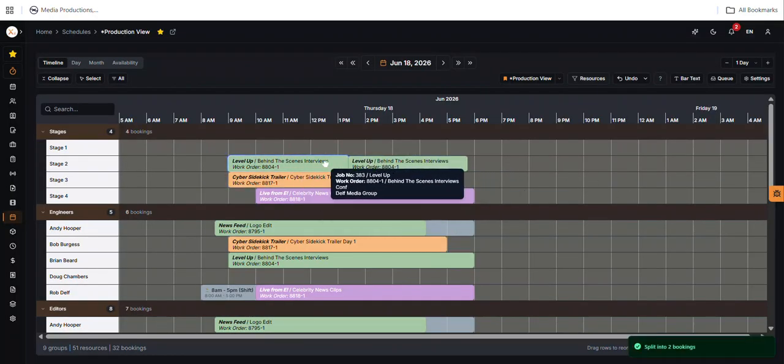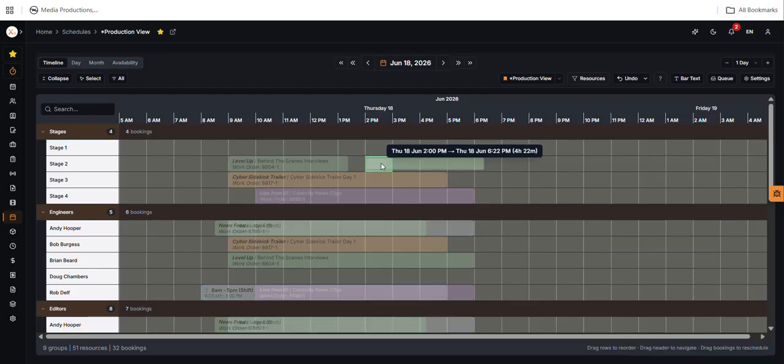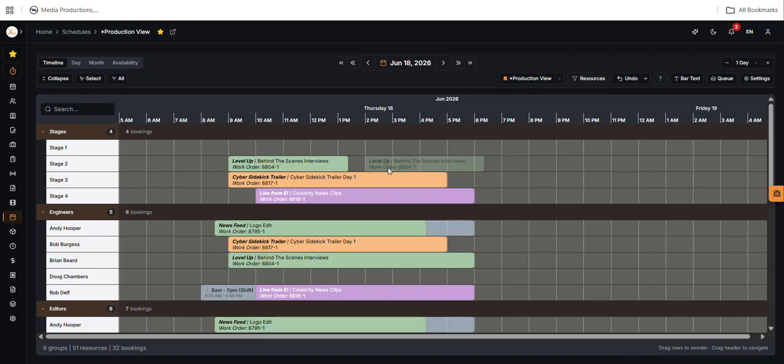So now it's 2 parts, and maybe I want to just move this over a little bit because there's going to be maybe an intermission or some kind of downtime in the middle of this booking. It's still the same work order. I've just split the stage part of it so that there is a break in the middle.